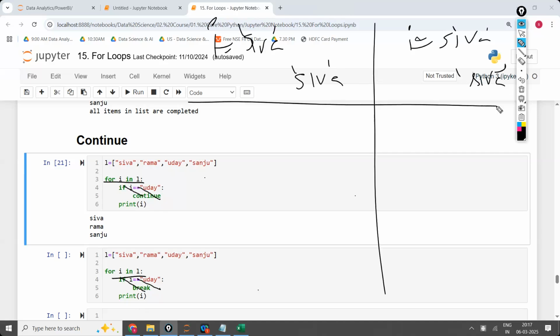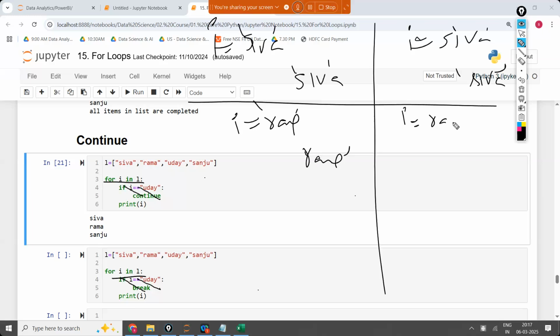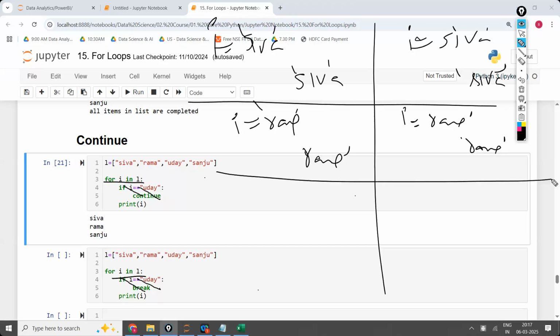Now, the second I value is equal to Rama. Is Rama equal to Uday? No. In the first case, it is going to print Rama. In the second case also, I will be equal to Rama and it is going to print Rama. No difference.